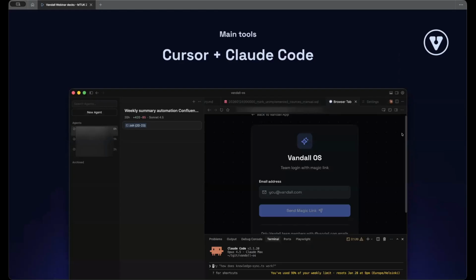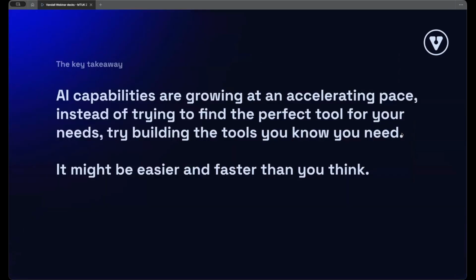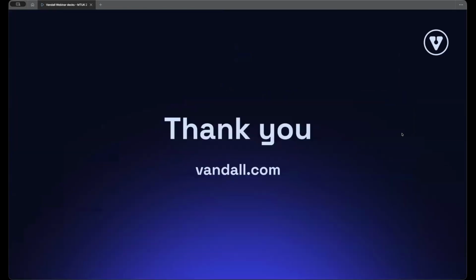And so the main tools are Cursor and Claude Code. Build your own tools, try it out yourself. Don't just try to hunt for places to give your money, because this costs us €0 to run.